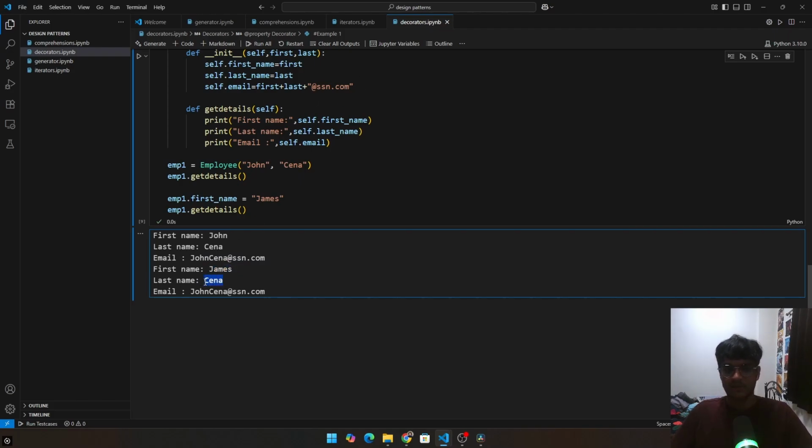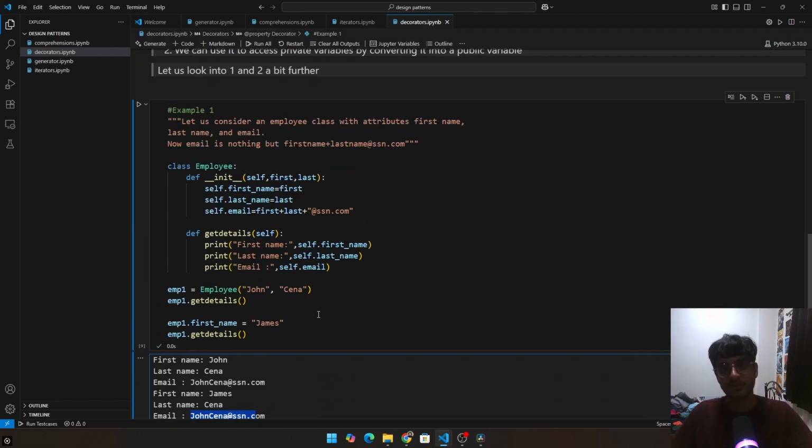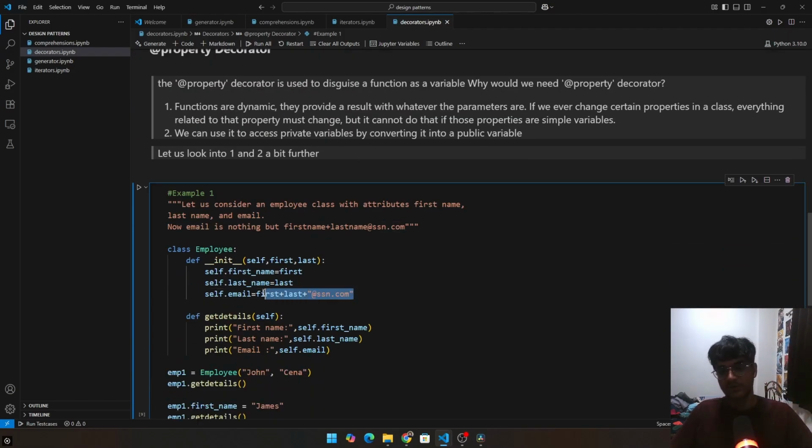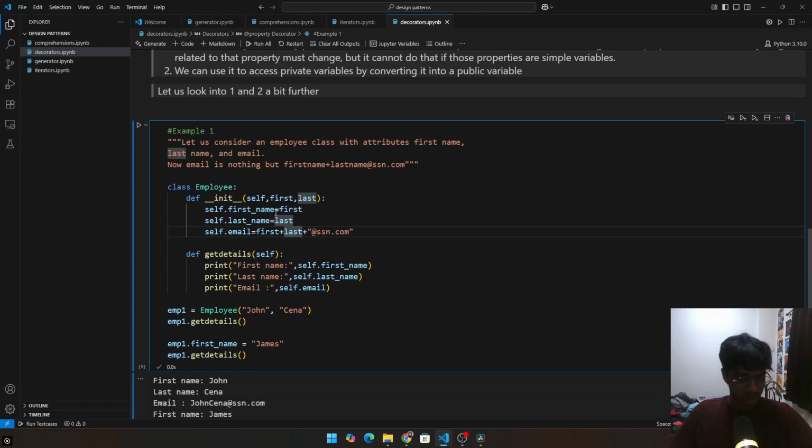The last name still remains Cena. The email should actually be jamescena at ssn.com. But instead of that, it is John Cena at ssn.com, which is something that should not happen. This is what I was talking about with the first point. Whenever we first declared this variable, we said first name plus last name, but it should actually be a dynamic thing. If I modify this first name and I call this email afterward, it should take the latest first name that I have.